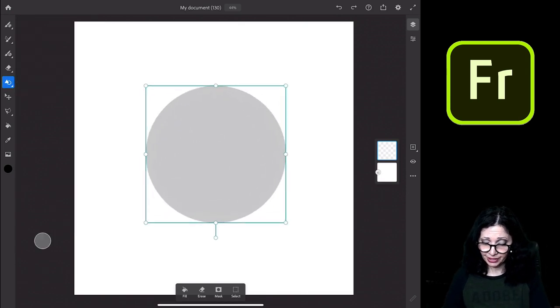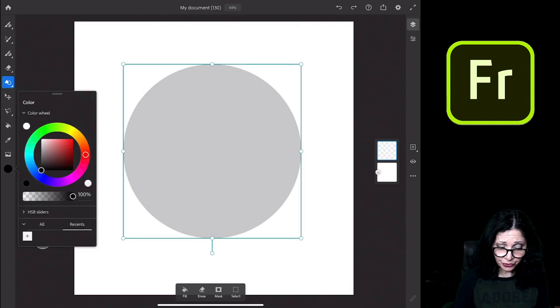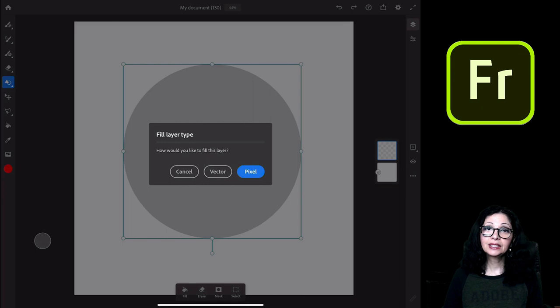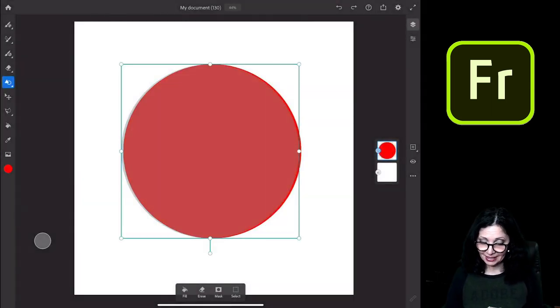Now, I will switch to circle shape, I will resize it, and I would like to fill my circle with a red color. I will switch to red color, and now I'm ready to fill my shape with red color. To fill your shape with any color, you need to click on the fill icon under your shape. Click on fill. And yes, Fresco will ask you, do you want to fill your shape, your layer with a vector or a pixel color? Let's do a vector, just like this.